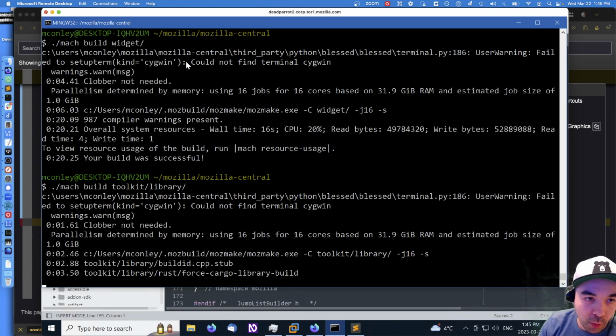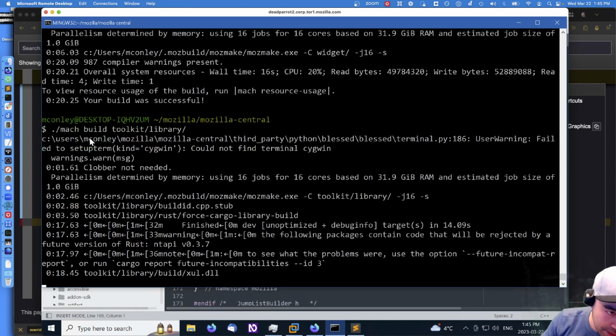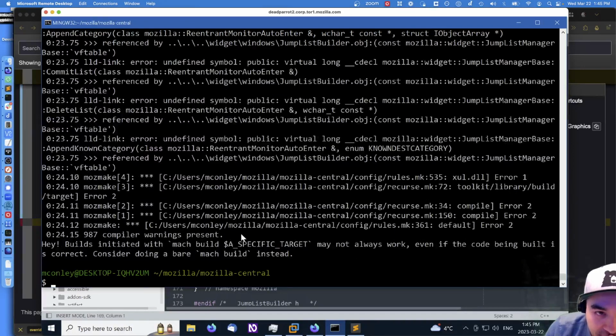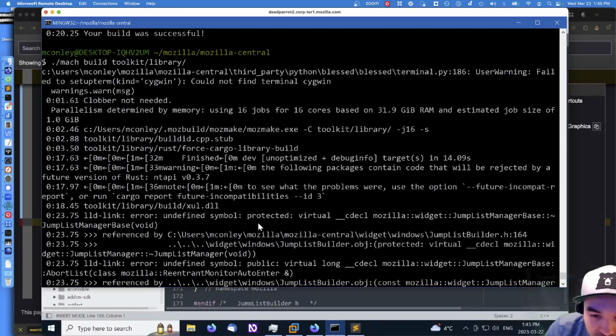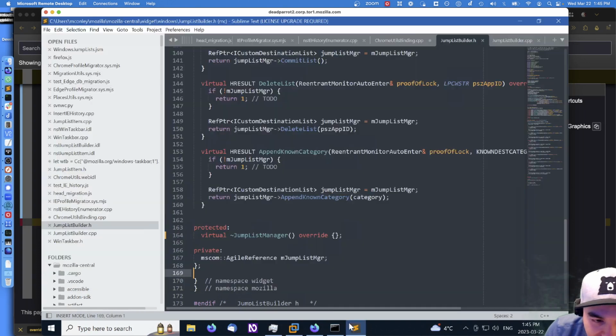And now I built the widget folder, which is good, but now we have to actually build the libxul, which happens when you build the toolkit library folder. And we're going to see if this succeeds. I am not hopeful. Undefined symbol. Once again, it is not happy with the... It's referenced from line 164.